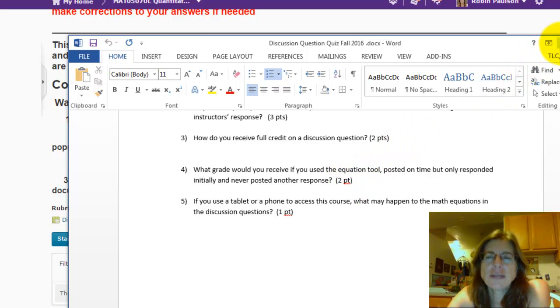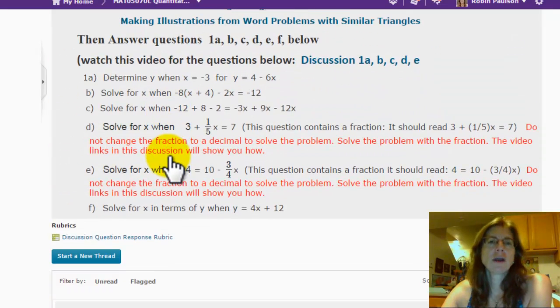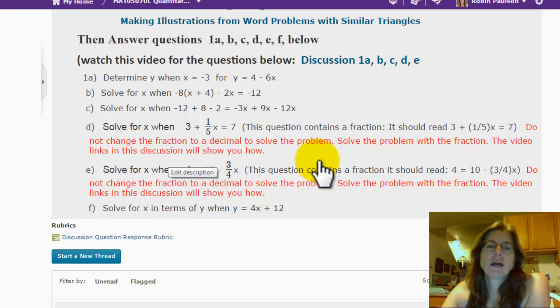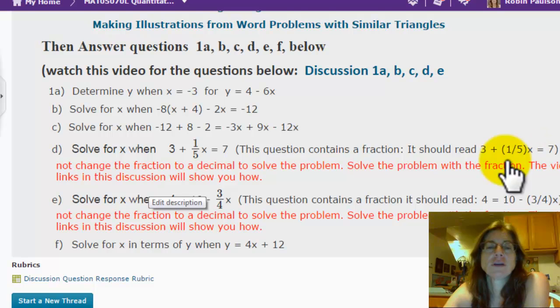I try to write what it should look like right here. I explain the question contains a fraction. Sometimes these fractions can come out looking like the number 15. So I write it out this way. This question contains a fraction. It should read 3 plus 1 divided by 5x equals 7. It just doesn't look as fancy.